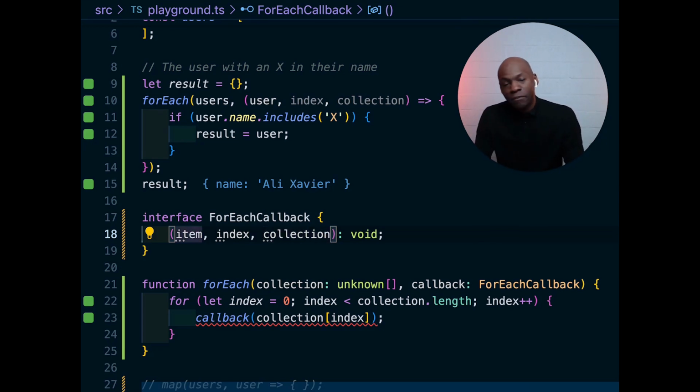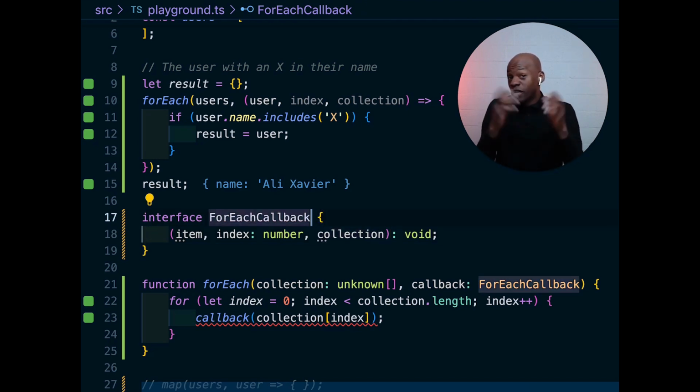But what is the type of item? What is the type of index? Index, I think we can guess it. It's actually number, right? That's basically what it does right there. But what is the link between item and collection? Item is one element of the collection. So if we know the type of collection, then we know the type of item, right? So the way we're going to do that is to say, we don't know, but we're going to let the user set that when they use it.